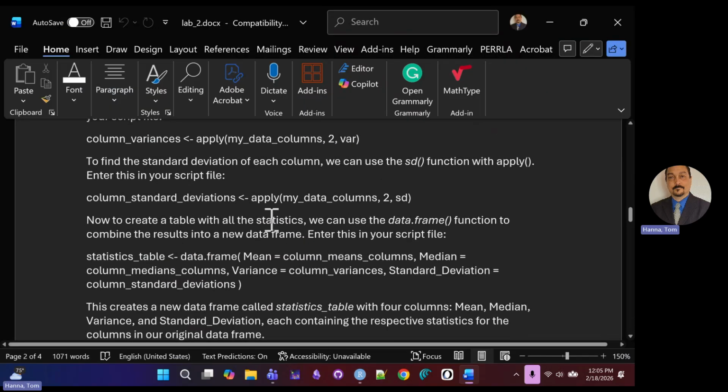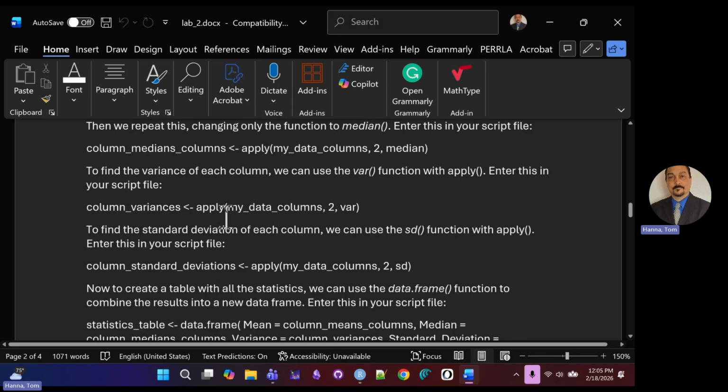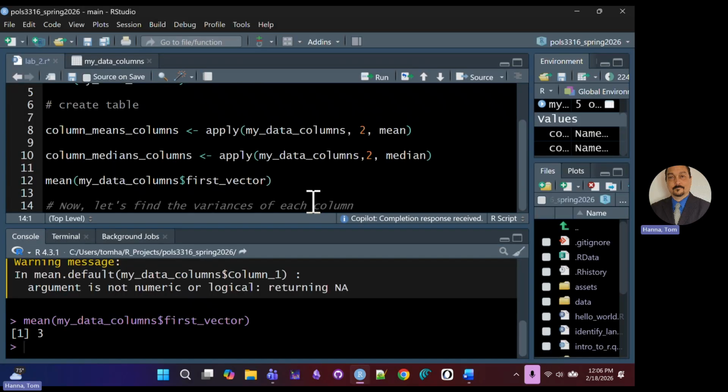But we're trying to create a table ultimately that has the variance, standard deviation, mean, and median, all 4. So the next thing I want to do is create a thing called column variance. I got lazy. Column variance. I'm going to name it that.